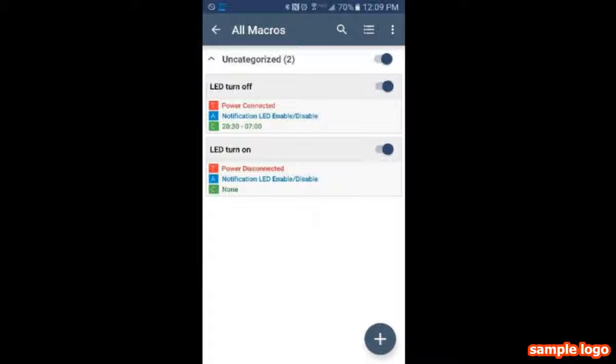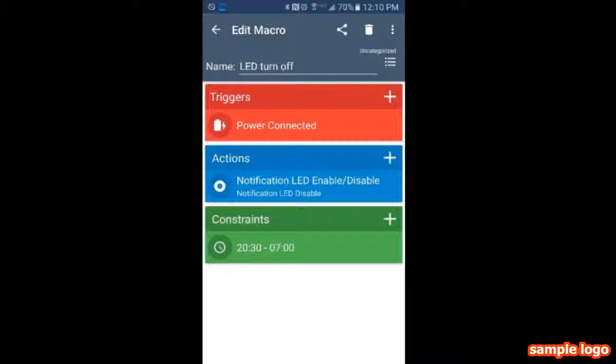And it just runs. You can't see my LED right now, but what I would encourage you to do to test this is to go into the LED turn off macro that we've created and change the constraints to this current time of day. So right now I have it set that this is only going to function at night. Well, change the time or take the time away entirely, and then plug in your power jack.